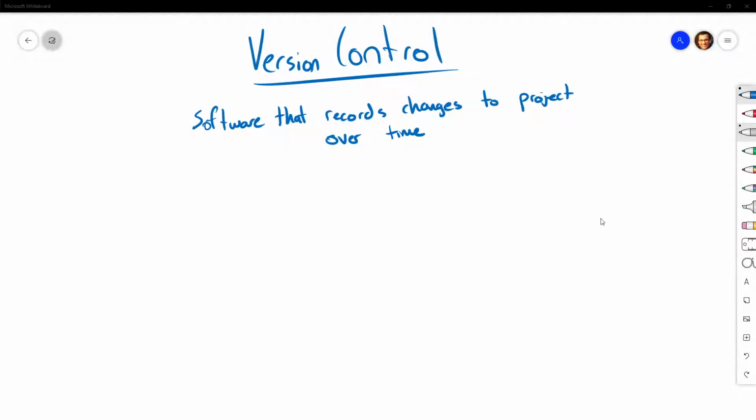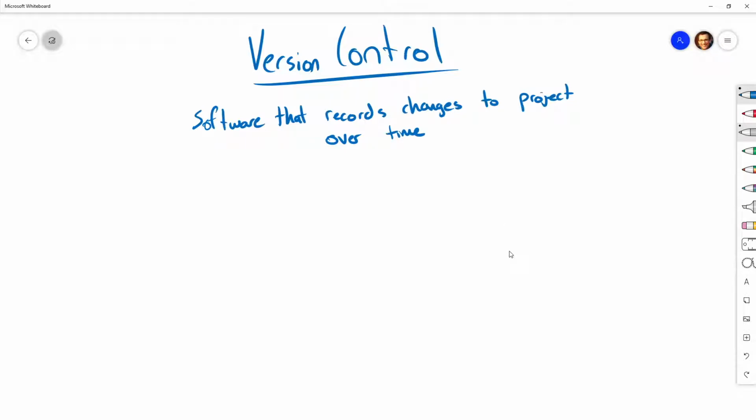In this video, we are going to take a break from software development and talk about version control. So version control is software that records changes that we make to a project over time. So if we have our source code in version control, the version control software will watch and allow us to record each change that we make to the project.